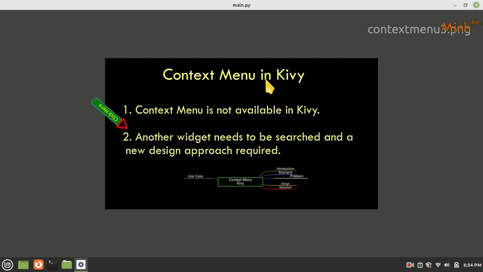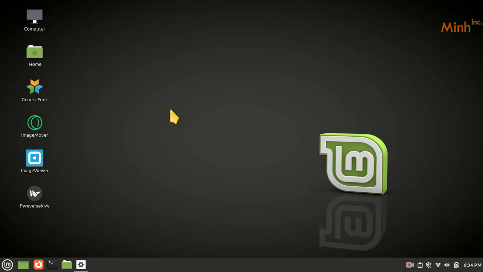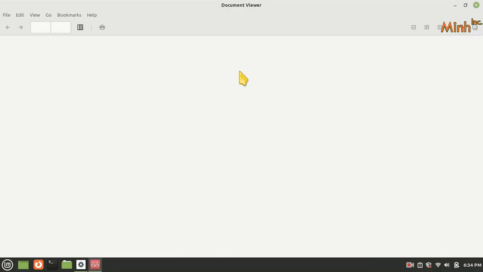What is the problem? Context menu is not available in Kivy. Another widget needs to be searched and a new design approach is required. So that is the issue. So we'll see the design and solution. So widget class hierarchy is set for appropriate class. So widget is a class through which many derived classes are there. So we can see actually. So this is the architecture of Kivy.